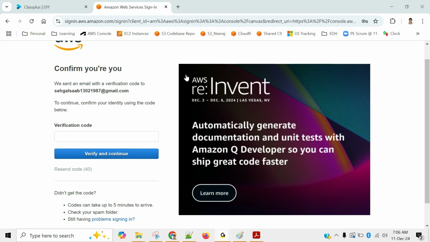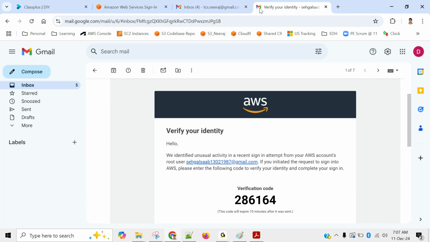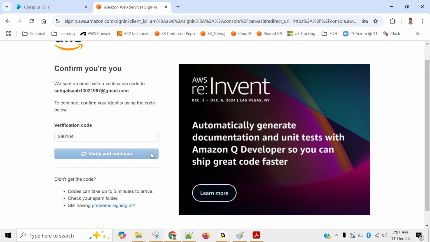Is there a way we can switch that verification code, send it to our phone instead of email? We'll do that. I will explain that. Okay, so I am entering the code received on my email and we will continue.